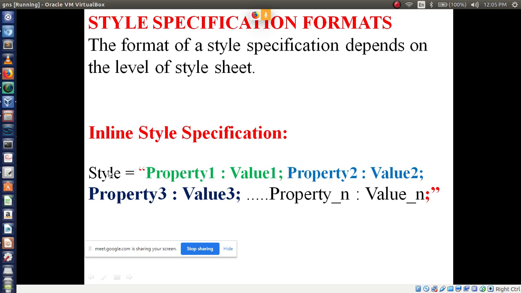We can go for this. Style is an attribute, we have to use style equal to double quotes, then we have to write our styles here, right? In the case of a document level style sheet, it is a little bit different. Now you are familiar with these properties. Let's see once again.